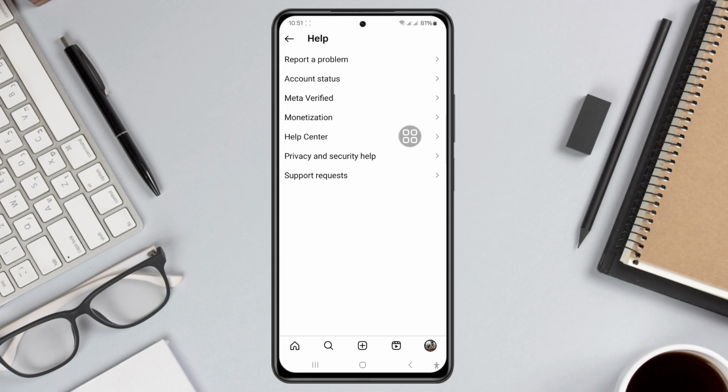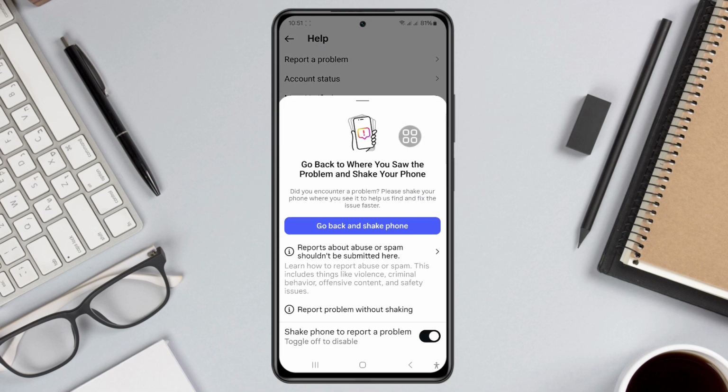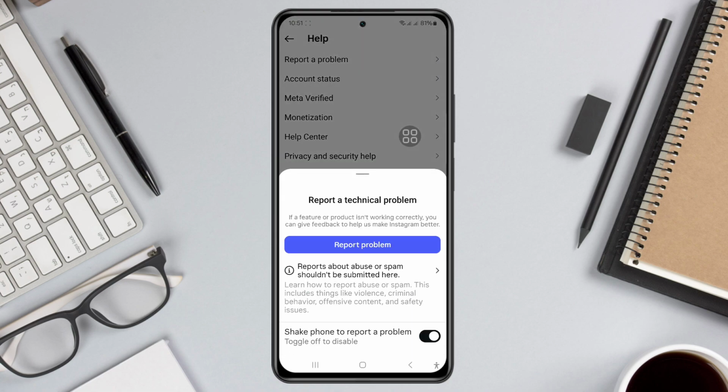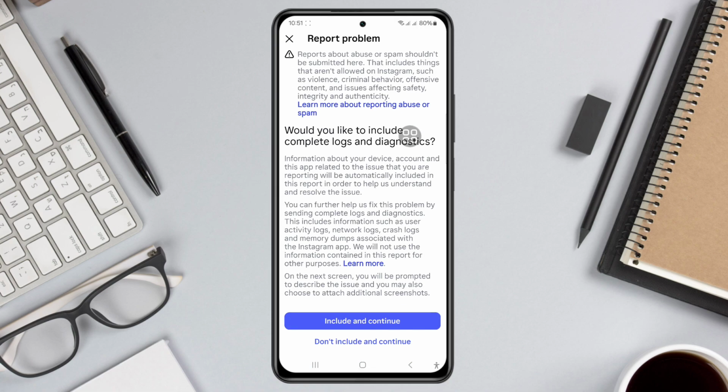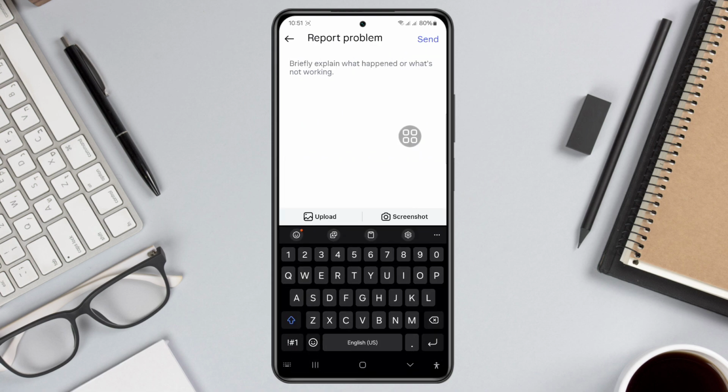Click on report a problem. Click on back and check phone. Now click on report option. Click on including and continue. And finally your problem fix it.